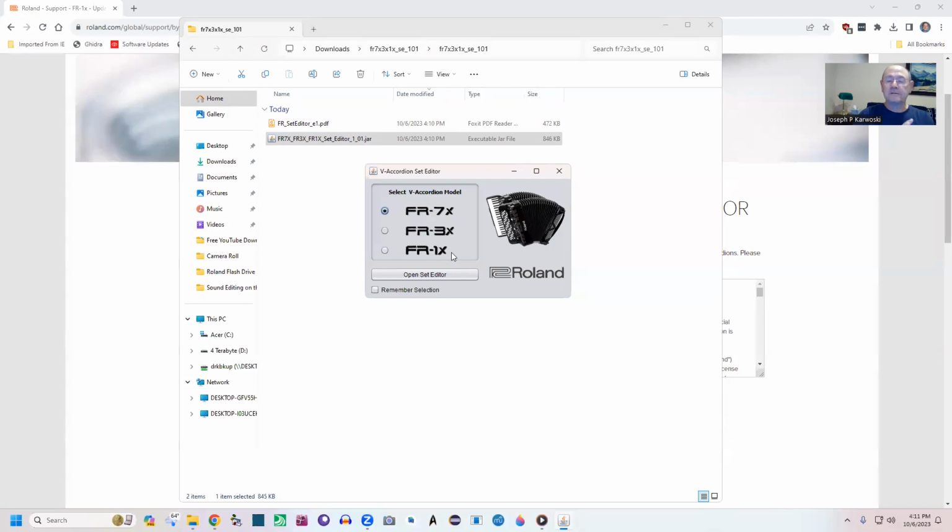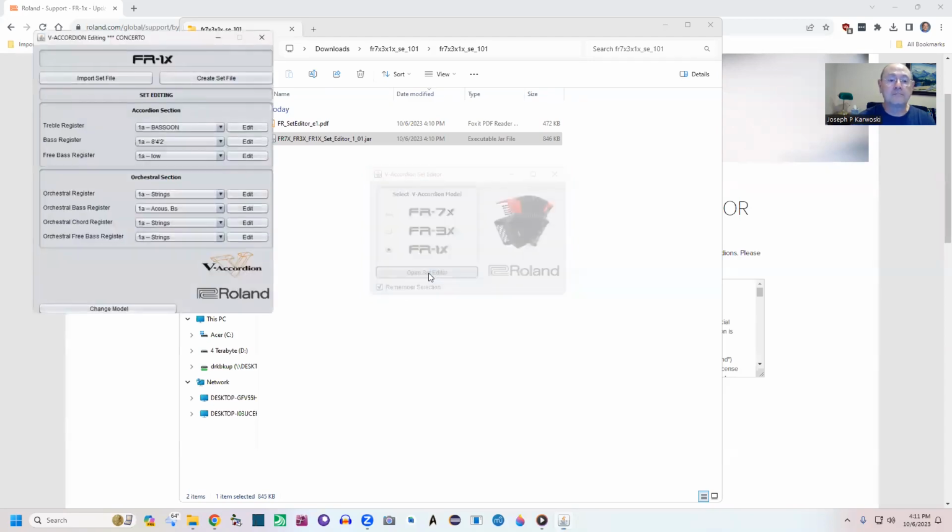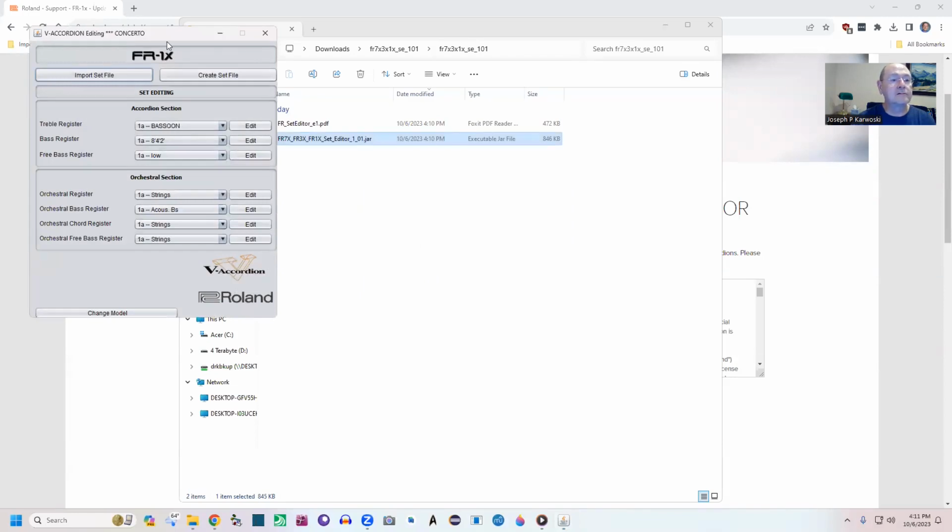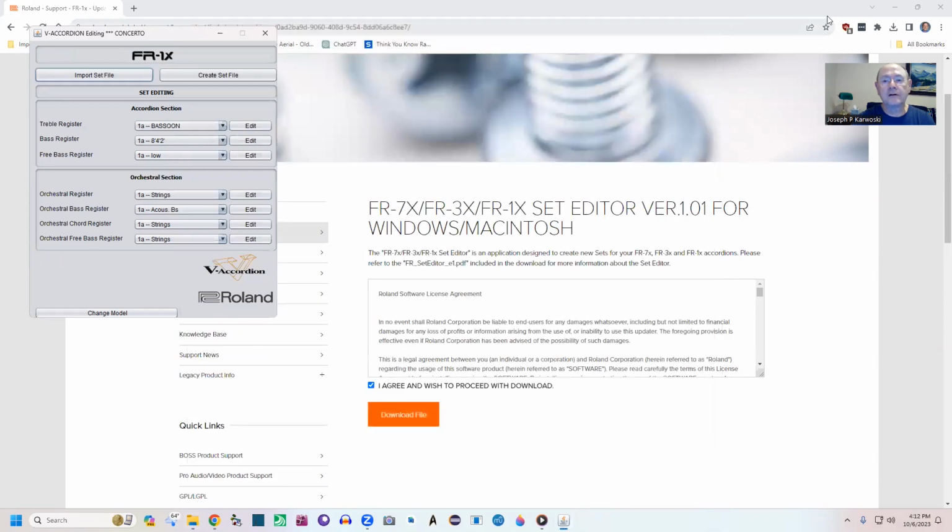Now, there are different editors here. You can edit the FR-7x, the 3x. We're going to be talking about the FR-1x. So if you click that, go, okay, please remember what I've selected, and then open the editor. This is what the software looks like. There it is. Let me get rid of some of these windows that I have open here for you.